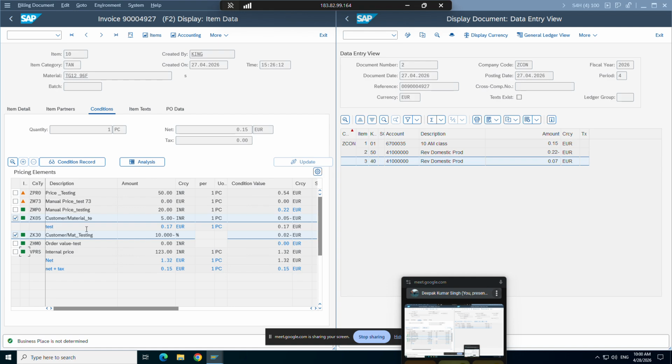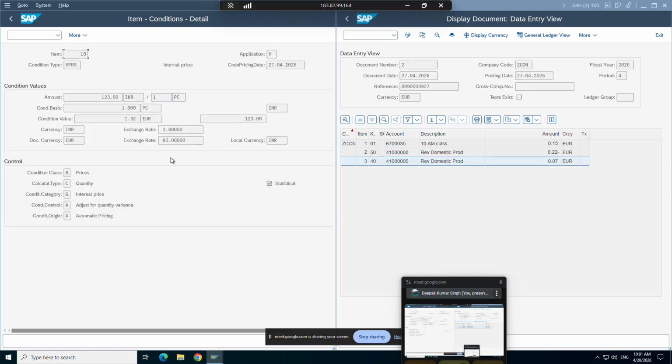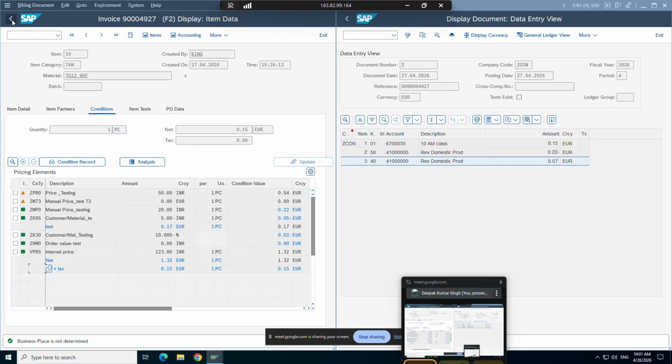But Deepak, why is it showing 1, 2, 3 in the amount? Because we have maintained it in INR in the material master. In the document, the currency we told is euro, so it is doing automatic conversion also. Right. And if you double click here, you can see at what rate it is converting. Okay, got it.